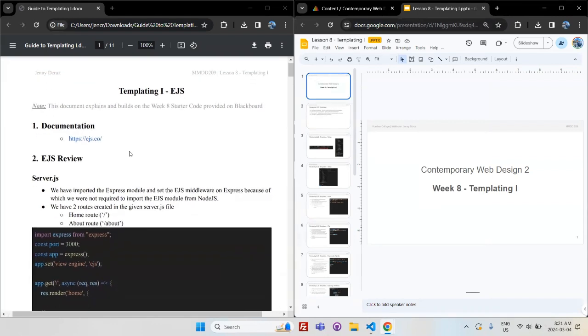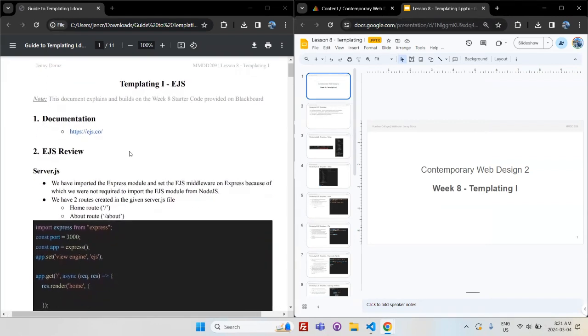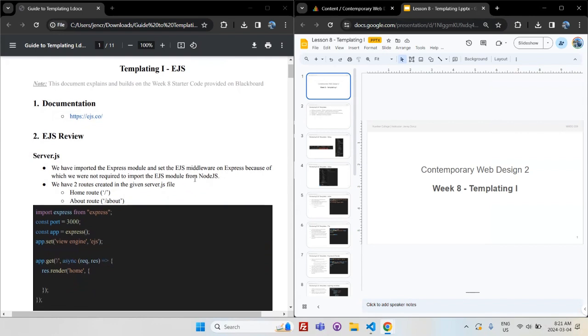Besides the recording, this Guide to Templating should also help you understand the code and the process of how we went through every step. I hope that helps. You can always reach out to me if you're stuck, but try to do that before your assignments, as I always say.